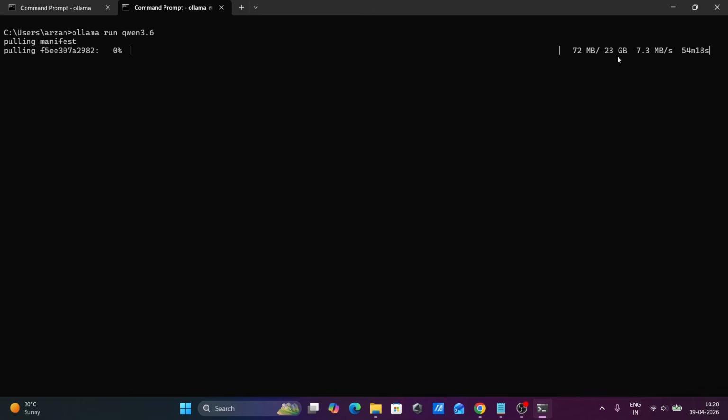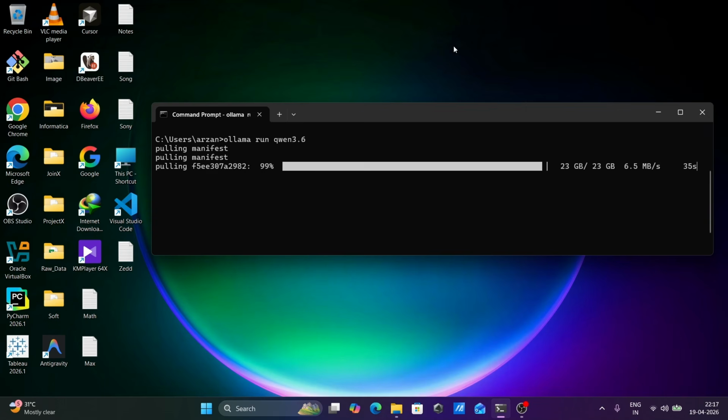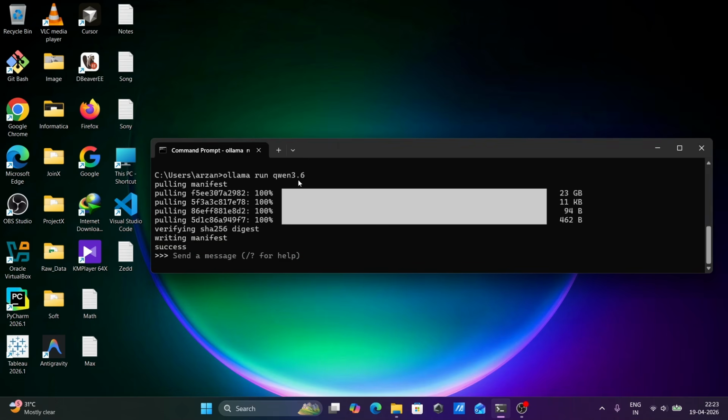Okay, so 23 GB is the size, and this will take this much time, and this is the downloading speed of 8.2 MB per second. Then pulling manifest 100%, writing manifest, and success. After that you can write any kind of message. Let's write hi.